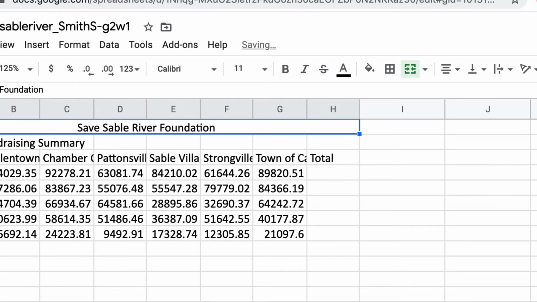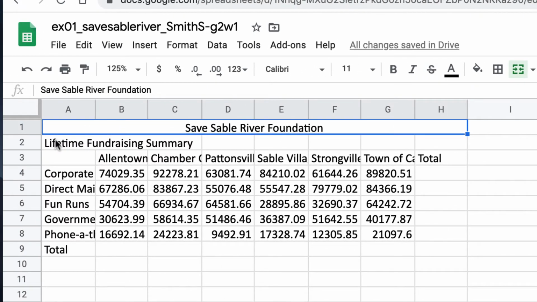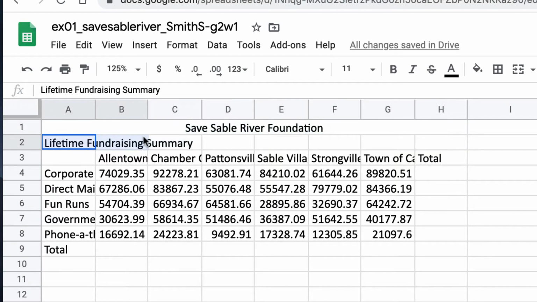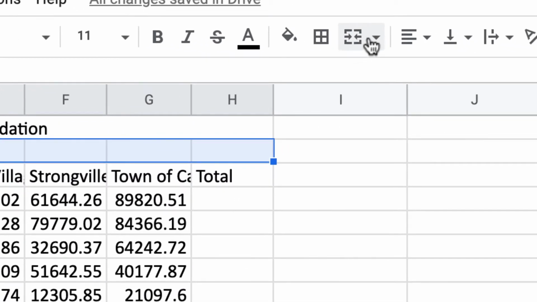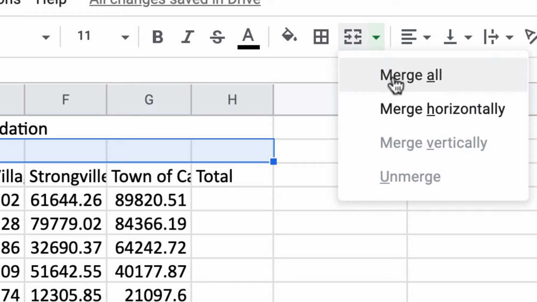Now, for this one down here, I'm going to do the same thing. So that'll help us understand what I was talking about. I'm going to highlight cells A through H, so I have those eight cells selected going across. And I'm going to use this thing here that says merge all. Now, merge all or merge horizontally should do the same, unless you're selecting multiple cells up and down, but we're not going to do that. So I could do merge horizontally. It should do the same thing.